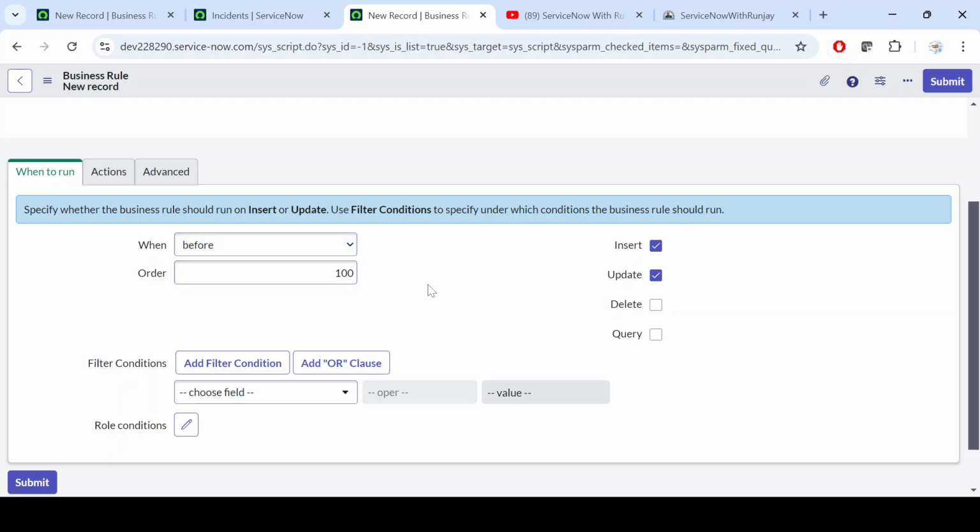Order means if you have written multiple business rules with different orders, then the lower order will execute first and the higher order will execute later. So let's say we have written 2 business rules, one has 100, one has 200, then 100 will execute first and 200 will execute later. So the lower order will have the highest priority for the execution.